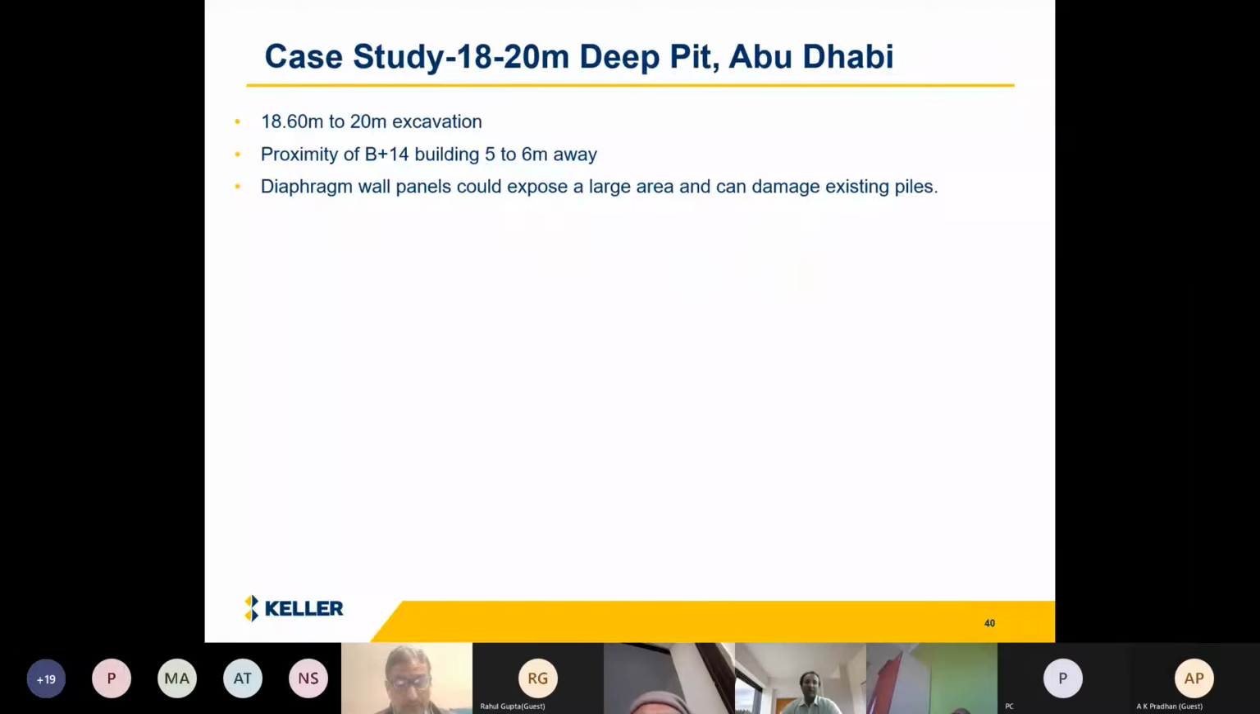So why? As I told you, the initial proposal was diaphragm wall panels, but since the nearby structure is very close, 1 meter away, the podium area, when you are excavating a diaphragm wall panel, say 5 to 6 meters, it exposes a large area and it can damage the existing piles. The nearby piles were short actually, something like 7-8 meter long piles, whereas the excavation was 20 meters down. So the moment you excavate a 5 to 6 meter D-wall panel, there is a high chance to damage the existing piles.